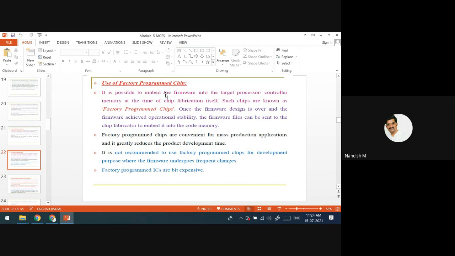But whenever you use industry made products, you have to see the features, whether they are helpful for your products. Yes, it is good to use, but it is a bit expensive. That cost will have an impact on the embedded system cost also. This is using factory programmed chips.